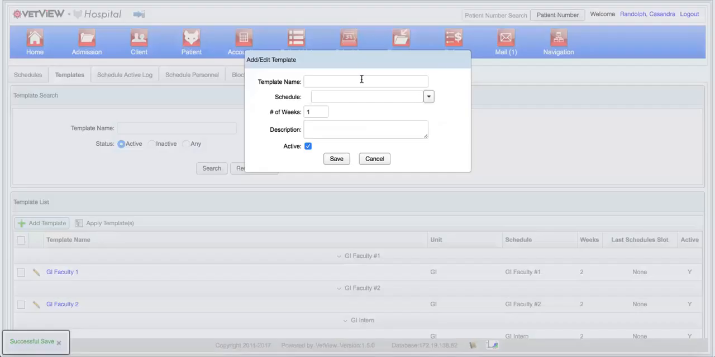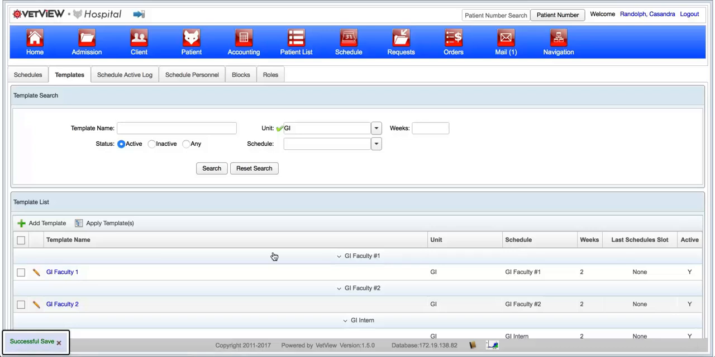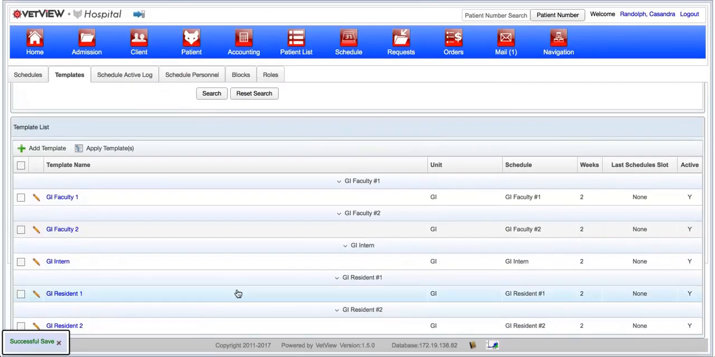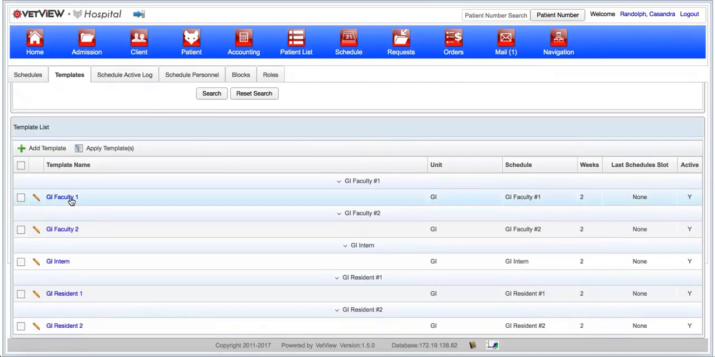And last but not least, my GI resident 2. Alright, so now I have a slated template for each of the resources that I have. And if I click on any one of them, or if I click on the edit icon, that will let me set the template. So I'm going to click on Faculty 1.